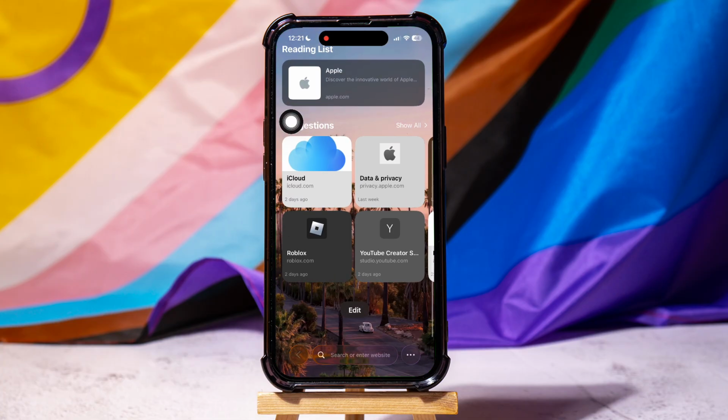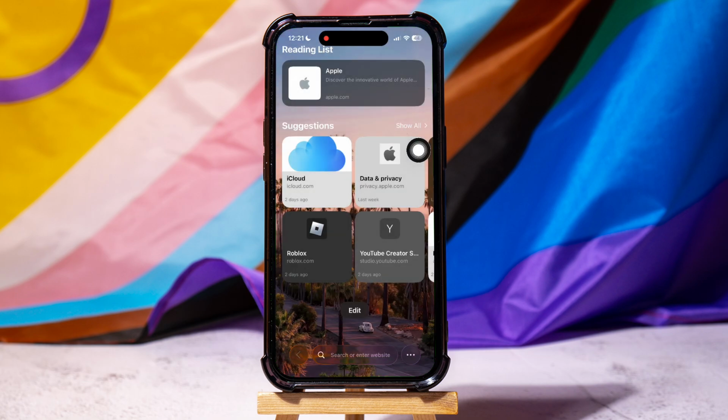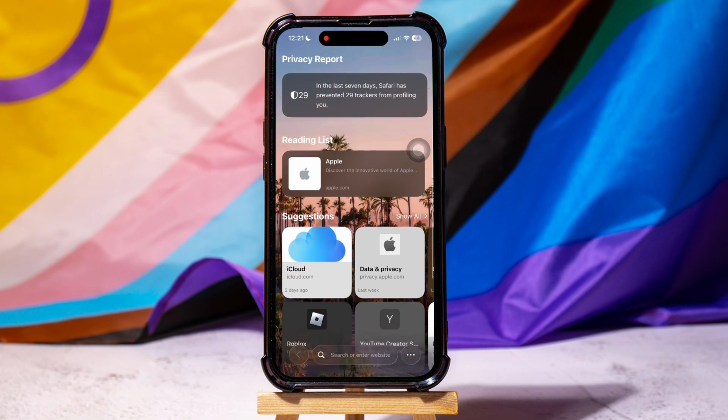Or, scroll to the bottom to find the Edit option. From here, turn off favorites from the pop-up to hide the entire favorite section on your start page. Now, your favorite icons will be completely removed from your start page. Even so, they will still be accessible from your Bookmarks menu.